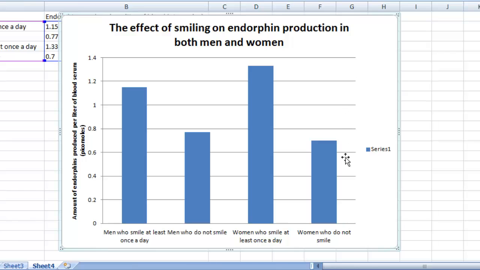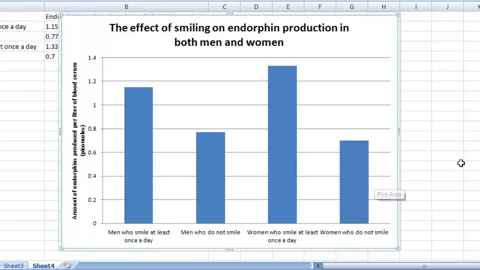And in this case, it would be appropriate to just delete this thing that says Series 1 because it doesn't really tell us anything. So click on it and then hit backspace on your keyboard. And so that's how you produce a bar graph in Excel.